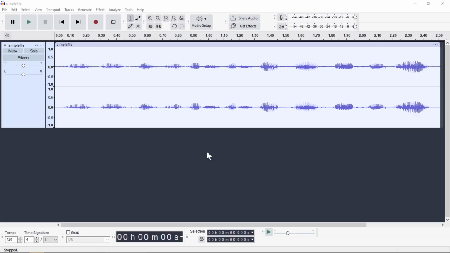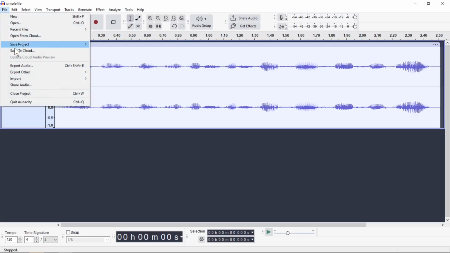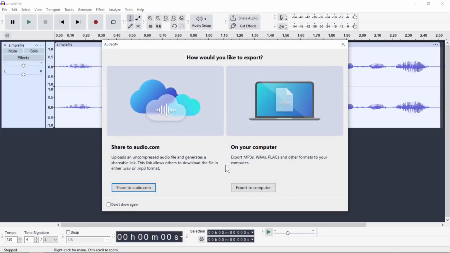So now if we want to convert it to WAV, we need to go to left upper corner again and we need to click File. Then we need to go to Export Audio, or alternatively we can use shortcut from our keyboard Ctrl+Shift+E. So I click somewhere here and then I need to select this one option, Export to Computer. It will let us export our file to computer, so I click here.